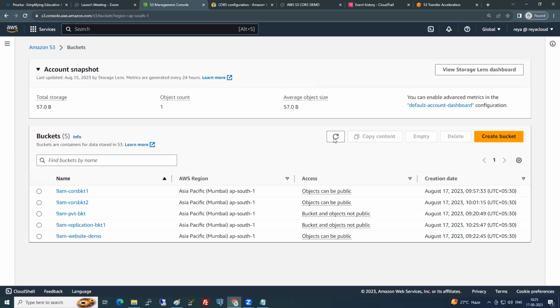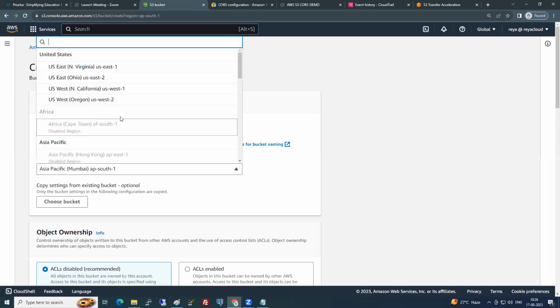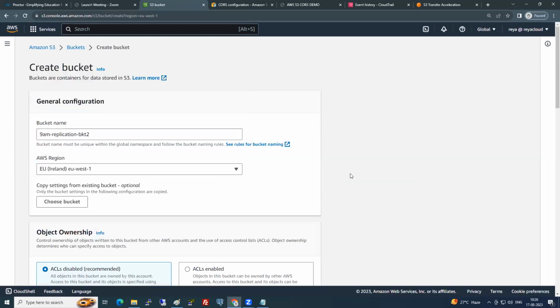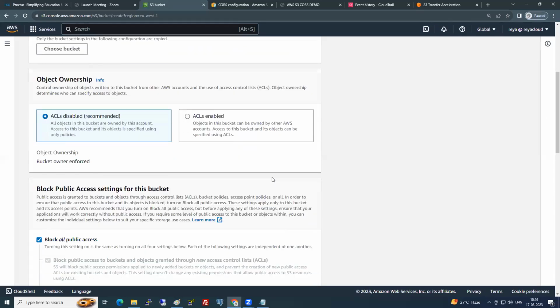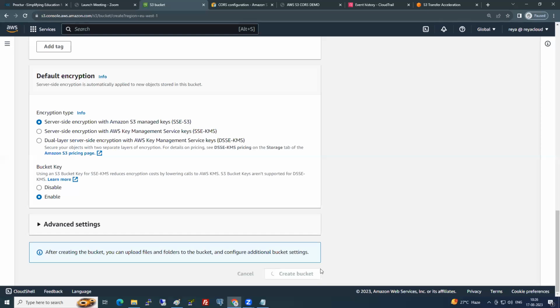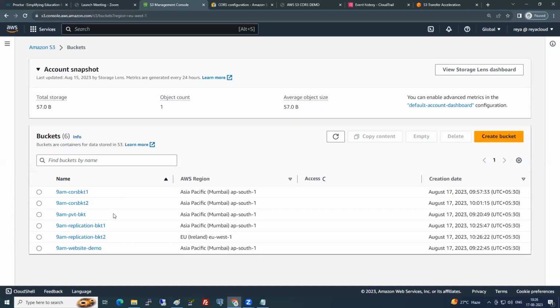I need to create one more bucket, right? So 9 a.m. replication bucket 2. If I'm creating it in the same region, that will become SRR, same region replication. If you replicate into another region, now I'm replicating to the Ireland region. So I'm selecting this, enabling bucket versioning, and clicking create bucket. So I created two buckets, bucket one and bucket two.